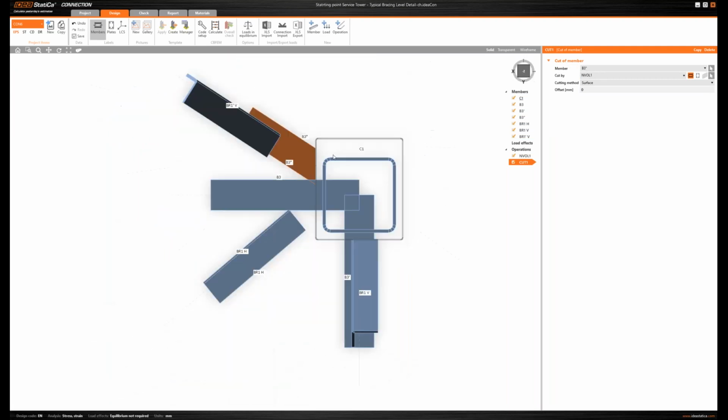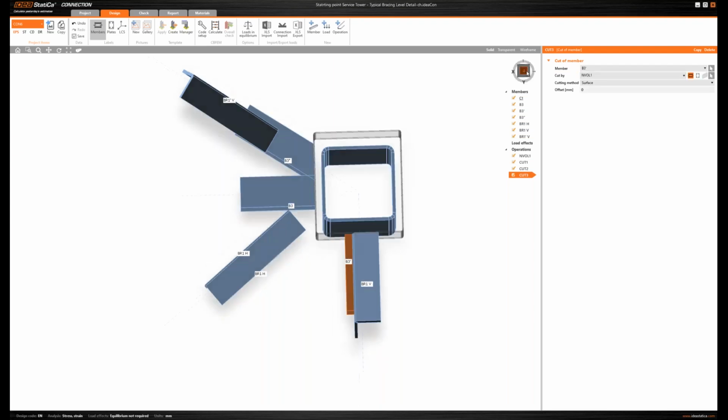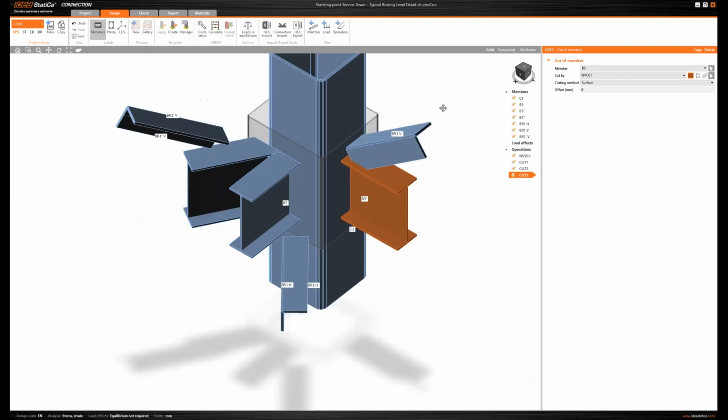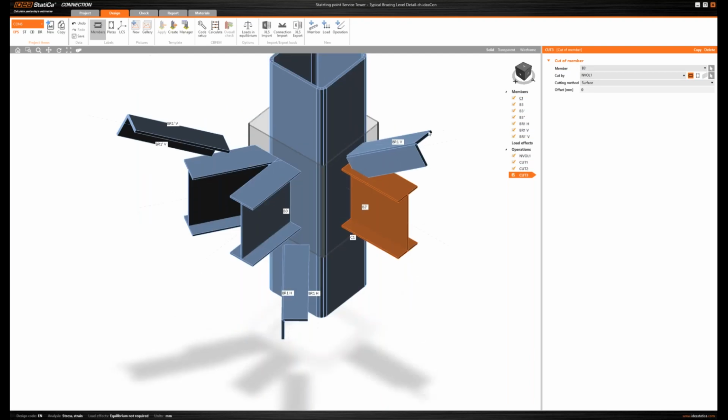If I look from the top, you can see the result here. Again, I will copy, change beam to B3, again copy, and change beam to be cut to B3 apostrophe. And the cuts are in place.